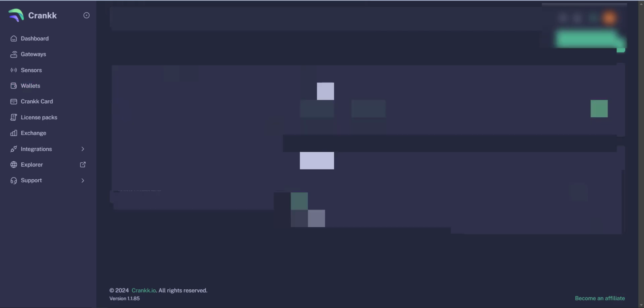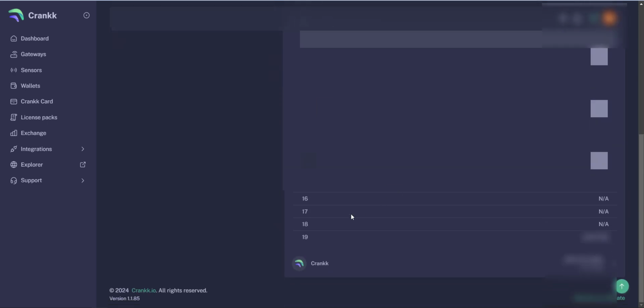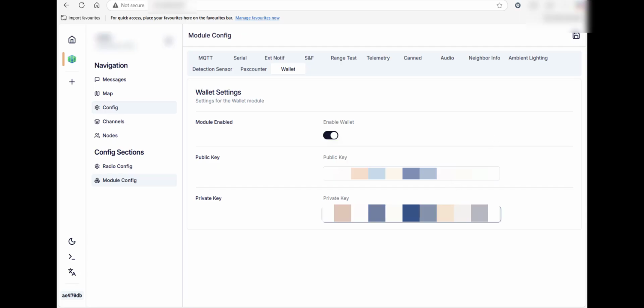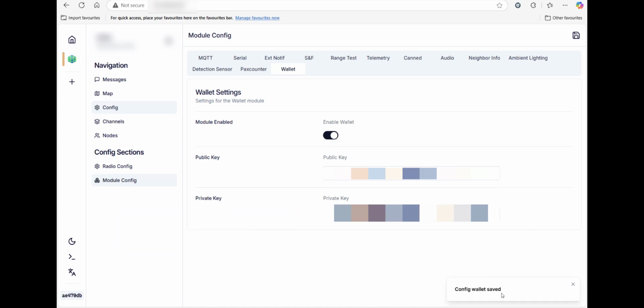Another thing you've got to bear in mind is because of the transaction fees for the Meshtastic, you'll be the one that pays those. So what you're going to need is some Kadena on chain 19. And in Kadena, when you click the down button, there's a number of chains going from 0 all the way up to 19. So make sure you've got a bit of a balance of KDA in there to pay these transaction fees. So once you've got those two bits of information entered and this is enabled right here for the wallet, go ahead and click save. And it should say config wallet saved. That's it. So after about half an hour or so, you should see something appear in your Crankk dashboard.